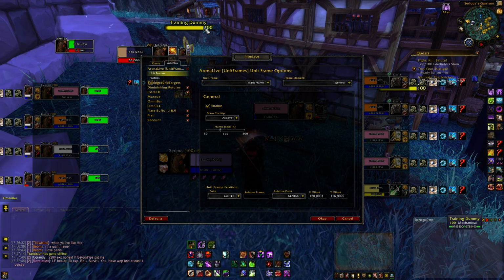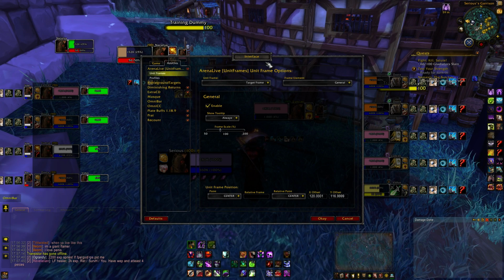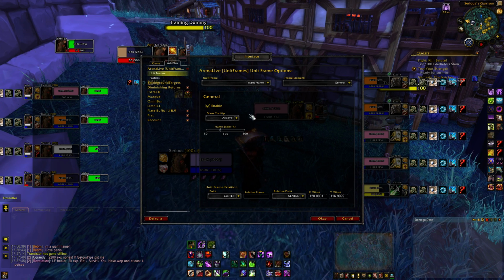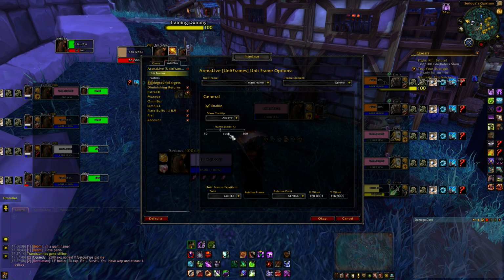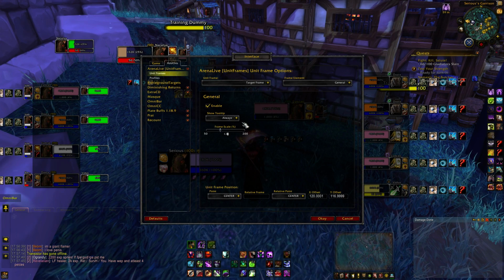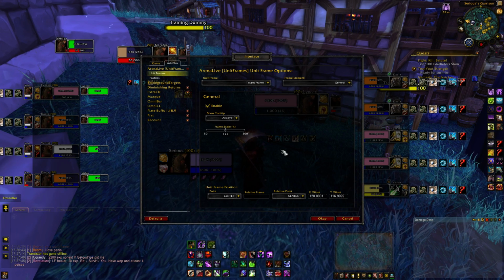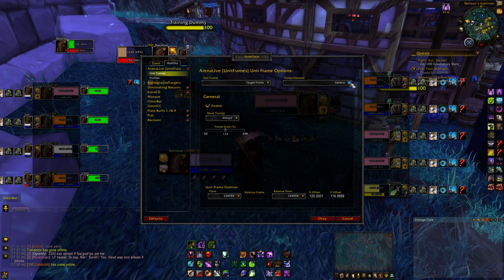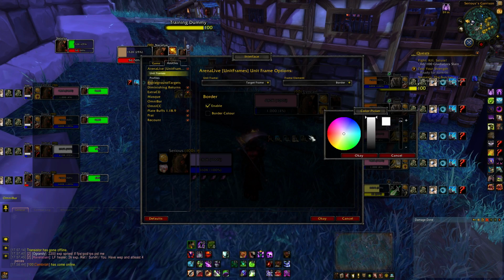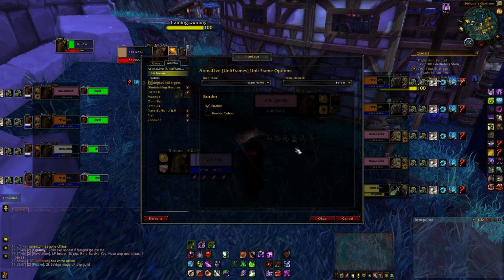Next, I'm going to mess with the target frame. And again, every single one of these frames has basically the same settings. So under the target frame, I'm going to increase the scale, make it 125. The border, I'm going to make it dark.